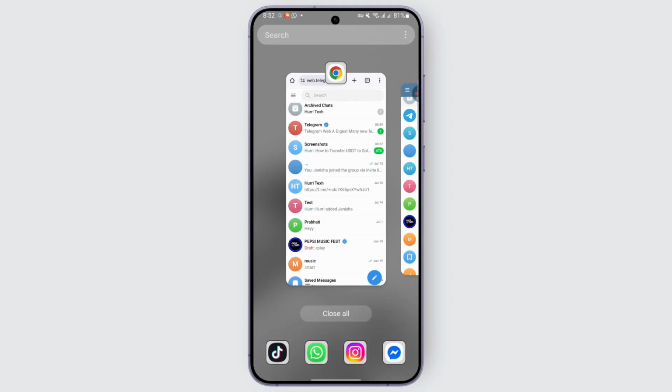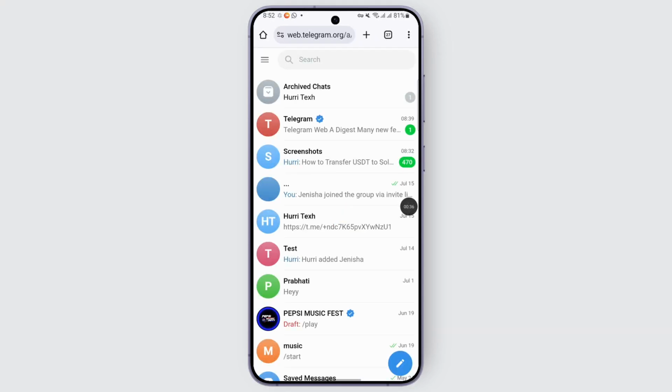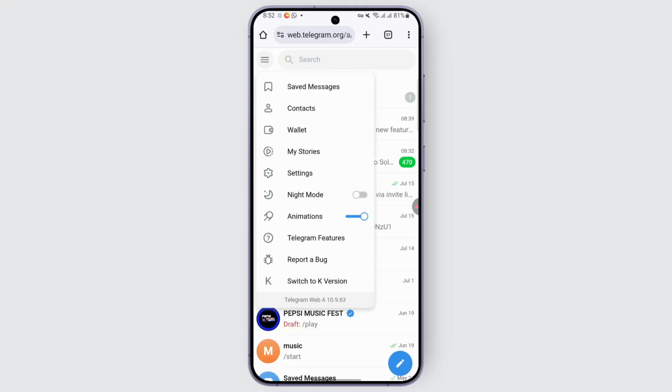So let's close this and head over to a web browser, for example Chrome or any other web browser that is available to you. After that, go to the web version of Telegram and log in to your account, and you should find this particular interface. Now, what you need to do next is look for the three horizontal lines in the top left corner. Tap on it and open up a menu on your screen.